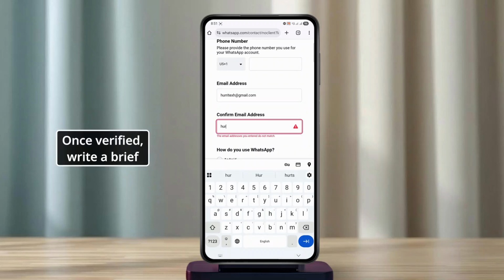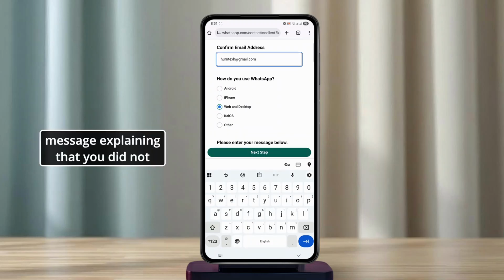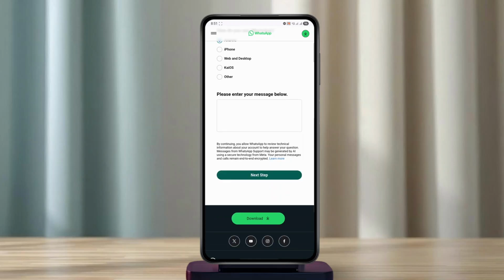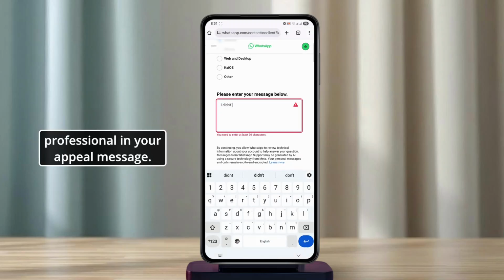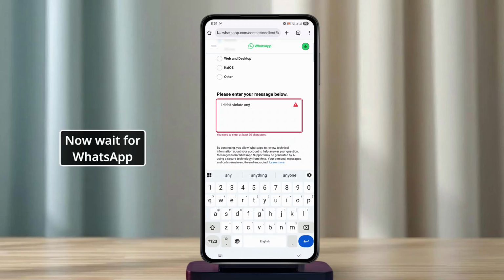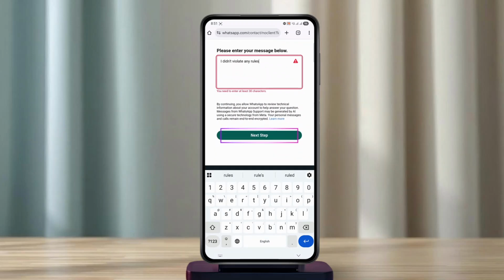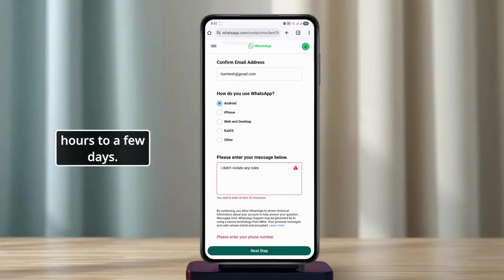Once verified, write a brief message explaining that you did not violate any rules. Be polite and professional in your appeal message. Tap on Submit to send your appeal to WhatsApp. Now wait for WhatsApp to review your request. This can take a few hours to a few days.